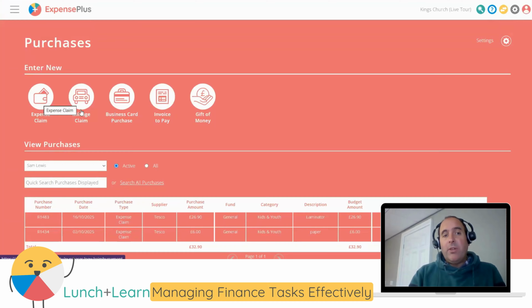And to be honest, you can also control which options they get. So for most users, when they sign into Expense Plus, they just get this red screen. There's one option of expense claim, and they can just enter those purchases. They can use a phone, a tablet, a computer to do so. It's really quick and easy for them. Let's just take a look at that.